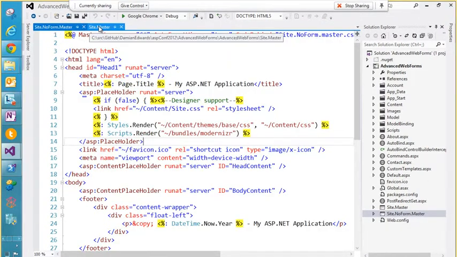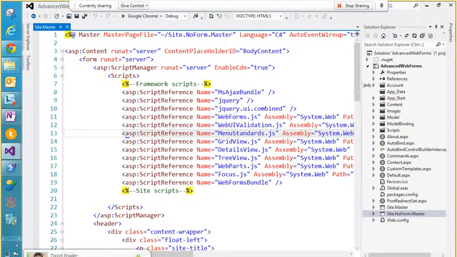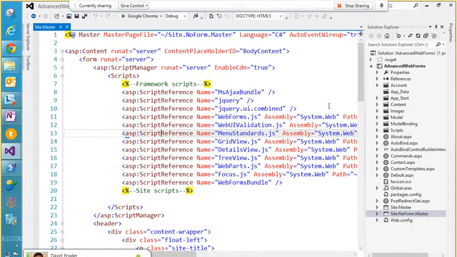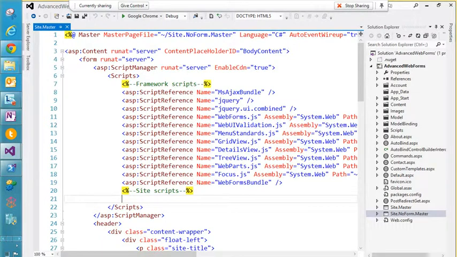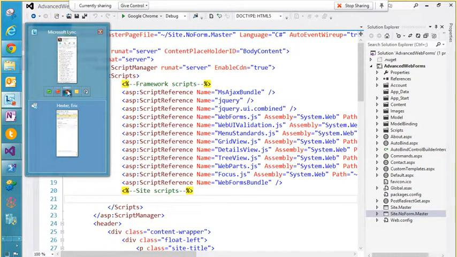The second thing I want to talk about is the script manager. In 4.0, we added a bunch of features to the script manager to allow remapping of scripts from one location to another.